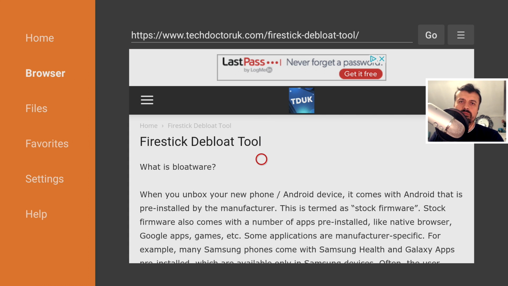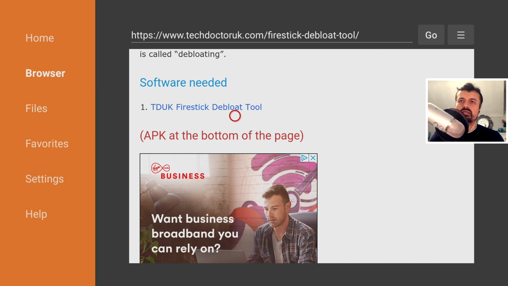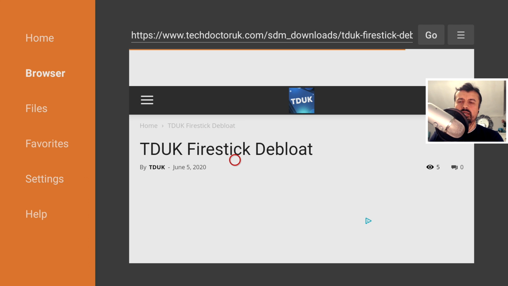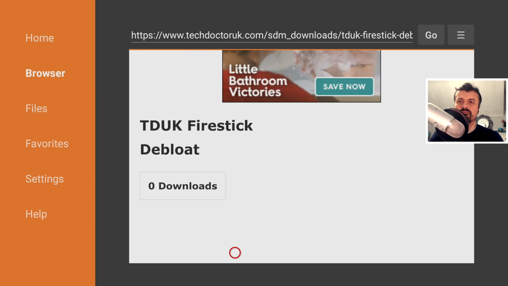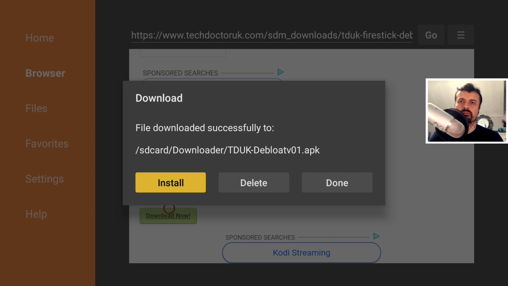And as we know, bloatware is typically stuff that your manufacturer, in our case Amazon, puts on your device. And even if you don't want to use them, typically you cannot remove them until today. So let's scroll down, and here is the link for the tdoctoruk Firestick debloat tool. So let's click on that, scroll down, and click on the green download button. And this will download the toolbox directly onto your device.